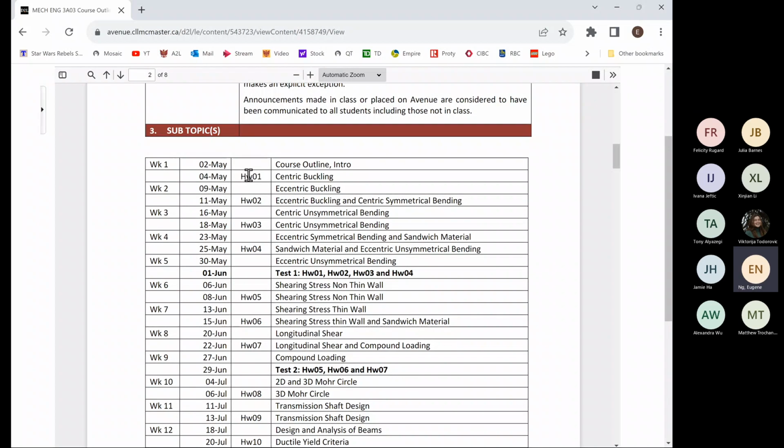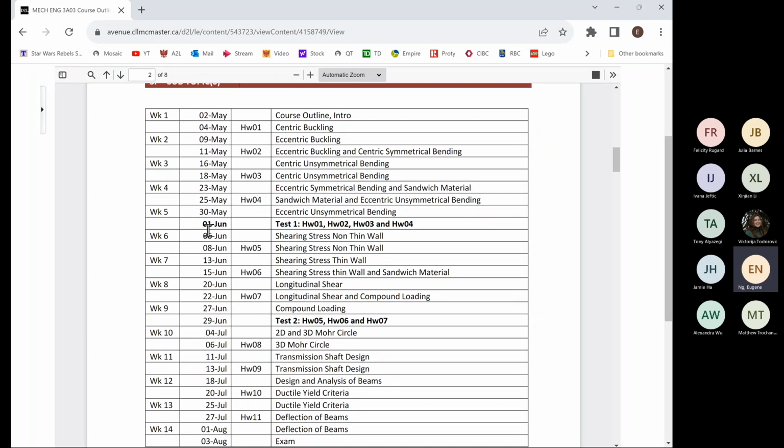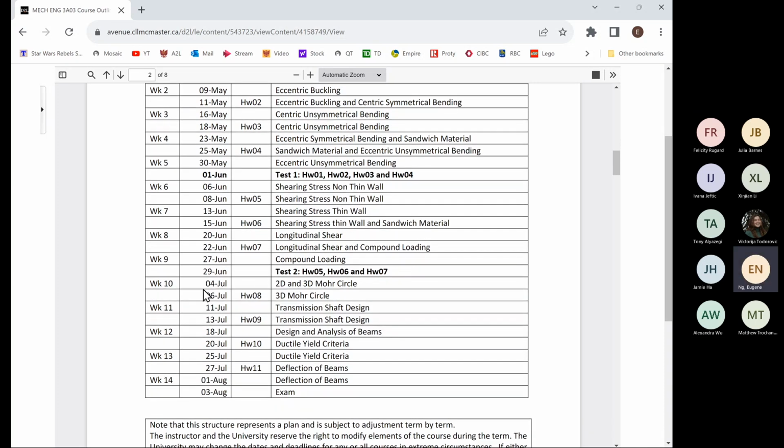4th of May, you have homework 1. Then we're going to do eccentric buckling. So you'll see all the topics. 1st of June is your test 1. Test 1 will cover homework 1, homework 2, homework 3, and homework 4. Term test 2 will be 29th of June. We'll cover homework 5, homework 6, homework 7. And then your final exam will cover homework 8, 9, 10, and 11.